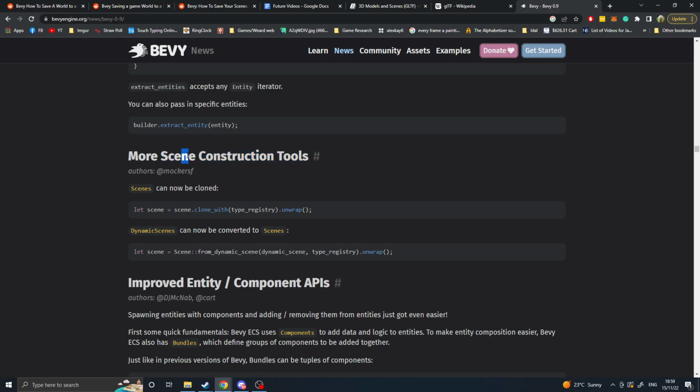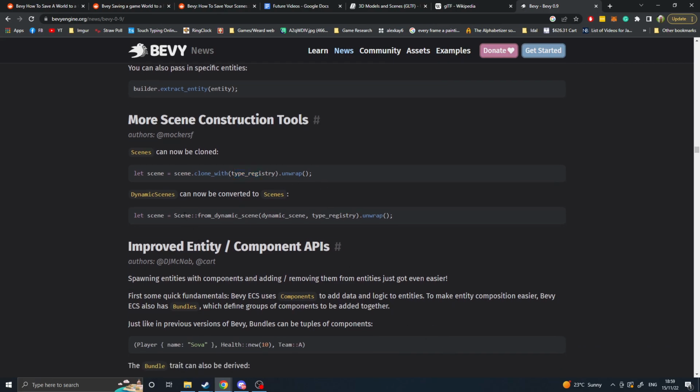They've got more scene construction tools in that you can now clone scenes by giving it a type registry. It'll clone all of the components that are reflectable. And you can also now convert a dynamic scene into a scene. This is useful if you want to have some kind of system that spawns in scenes, but you have to load some of those scenes from file and other scenes that you actually generate dynamically at runtime. The loading from file ones will have to be dynamic scenes because it's the only way to load from a file, but you can now convert them into normal scenes and store them in the same vector or hash table that you were storing your runtime created scenes.